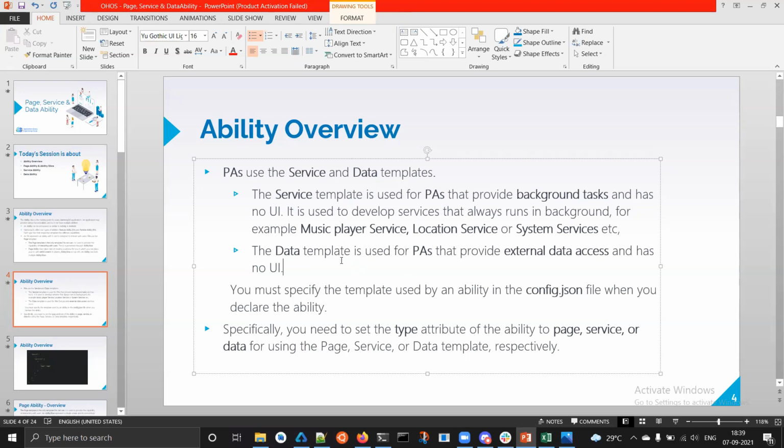Similarly, all the data-related operations, for example, making use of a database to insert or retrieve data from the database, or accessing some of the media from the device, all come under the terminology data. To perform these operations, you have to use the data template. So right now I will show you how to create one.